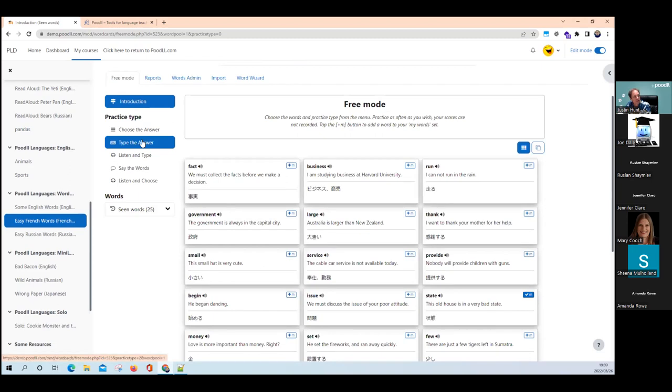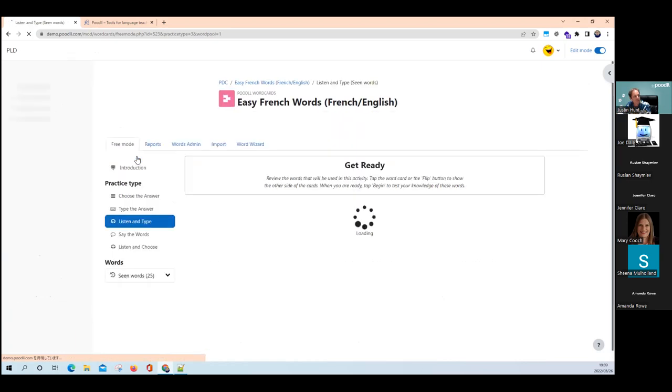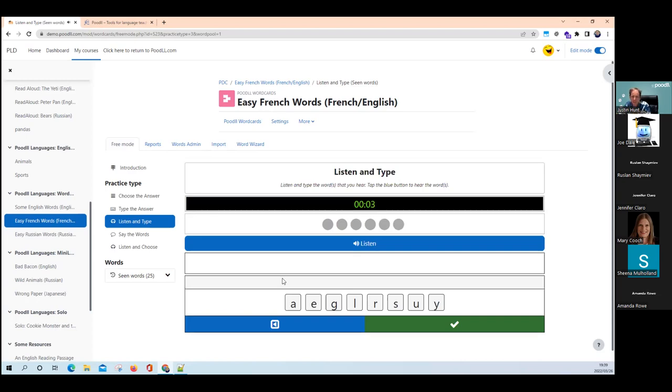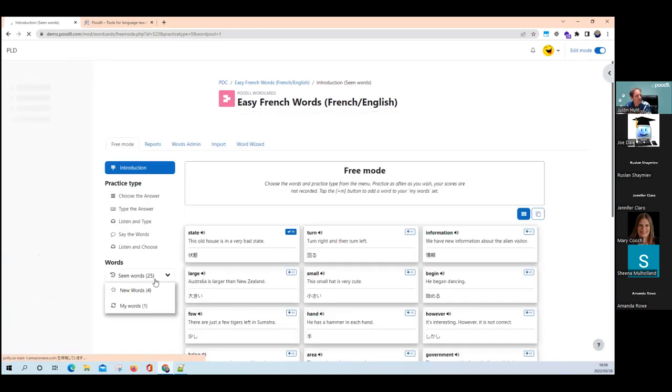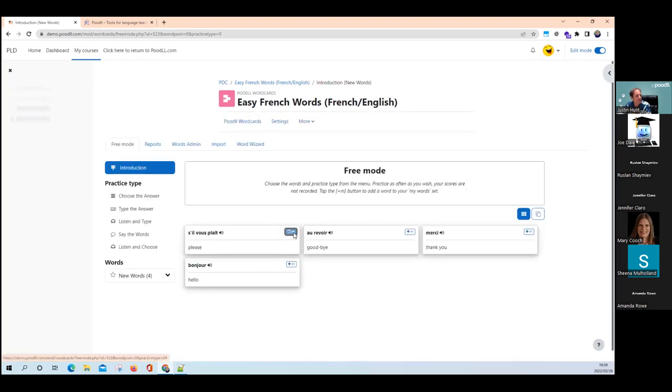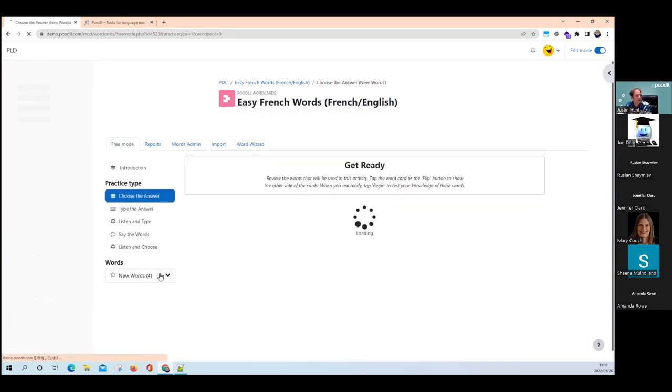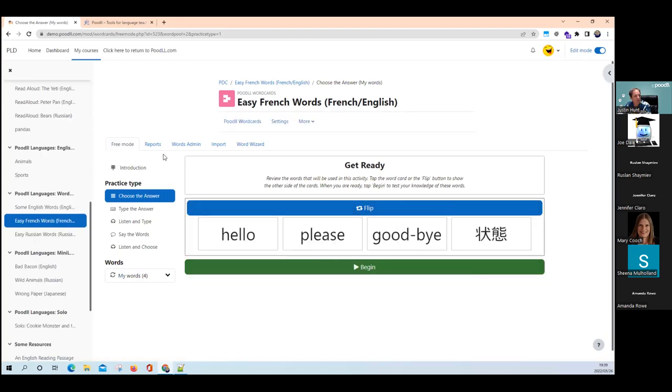And here I can choose the type of activity that I want to practice. So let's choose, for example, listen and type. And now I'm going to be reviewing words using the listen and type practice type. So in some ways, it's like Quizlet for Moodle. Go back to the introduction, go back to my new words. I can add these words to my words to review. And now I have four words in my word set. Okay, so far. So the final thing I wanted to show you is how to create a word cards activity. Let's have a look at that.